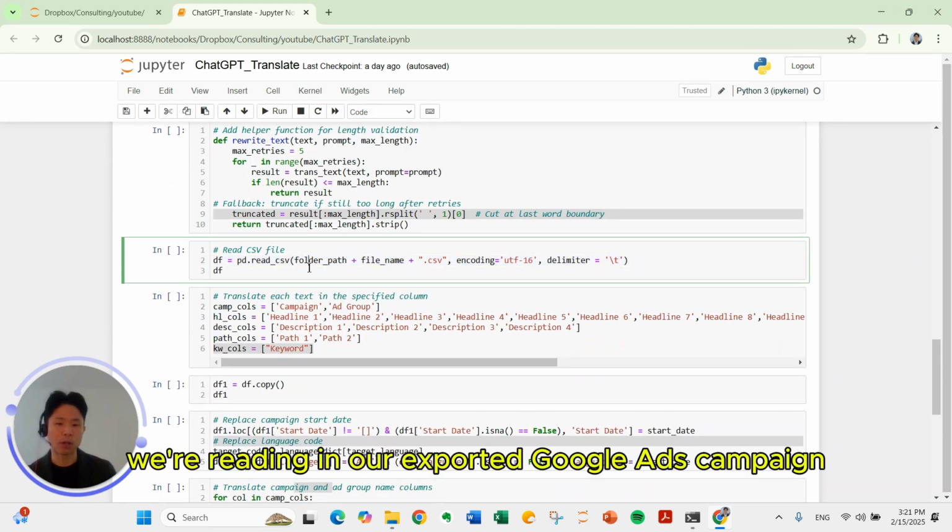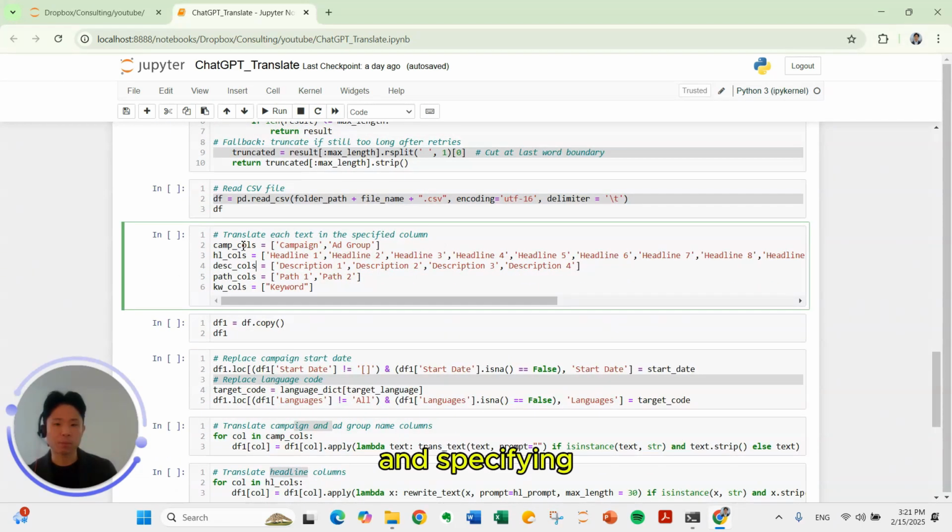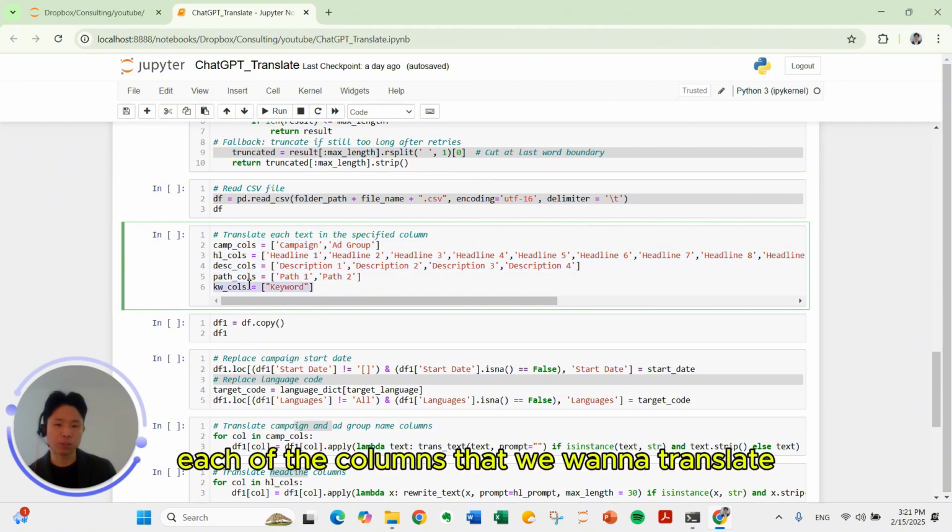We're reading in our exported Google Ads campaign CSV here and specifying each of the columns that we want to translate.